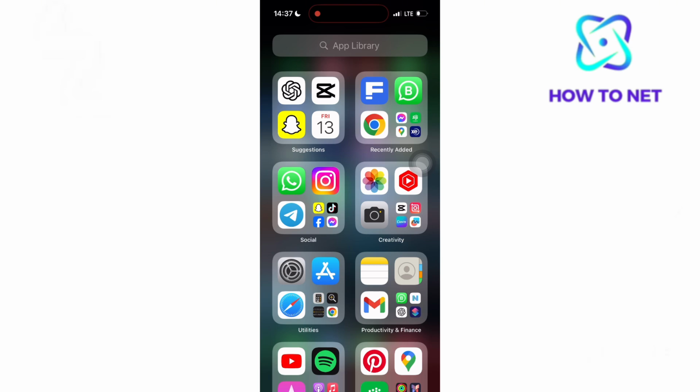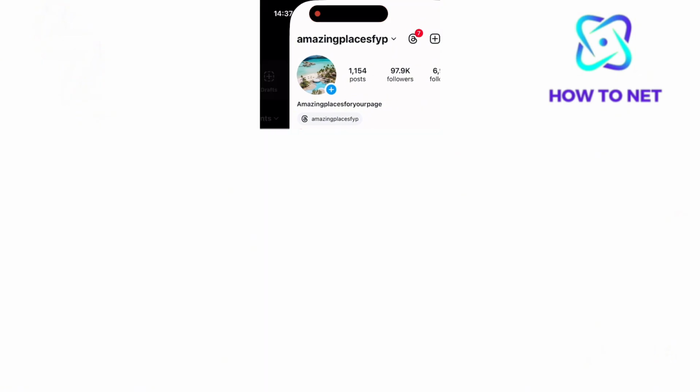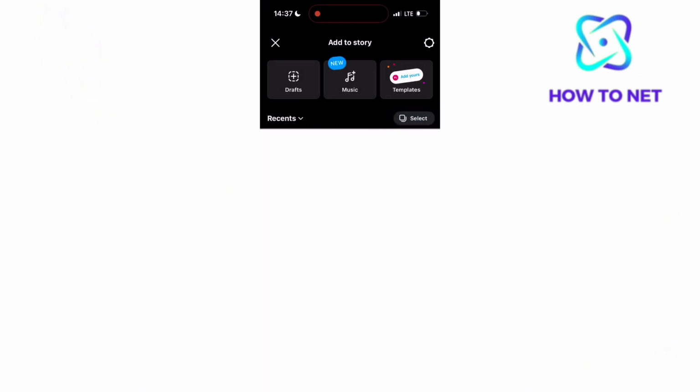To do this, simply head to your Instagram. Head to the Stories section. Just tap on the plus icon that's on your profile icon. You will see this option of music. It's a new feature, and if you can't find it, simply update your Instagram.